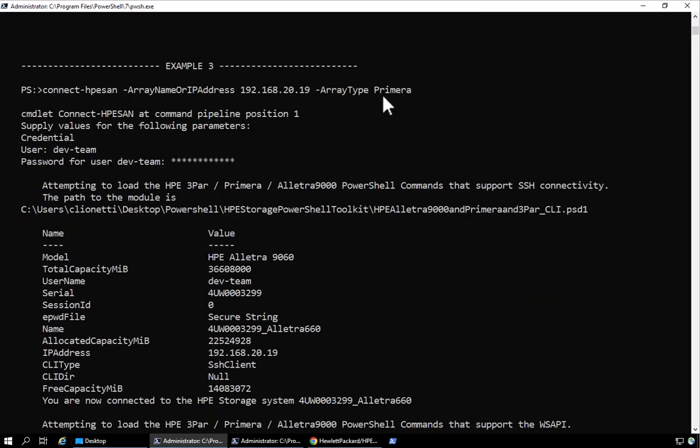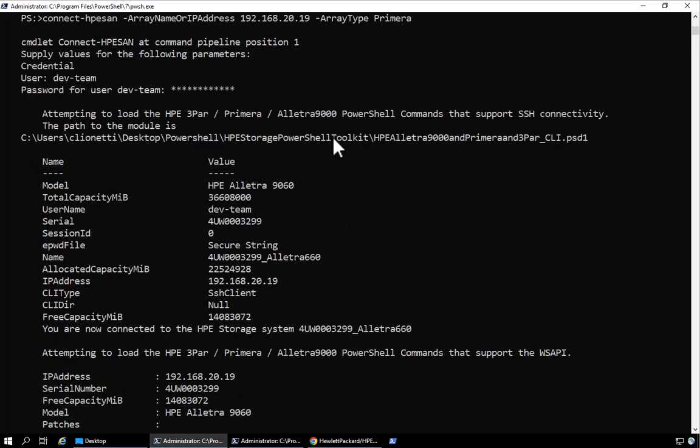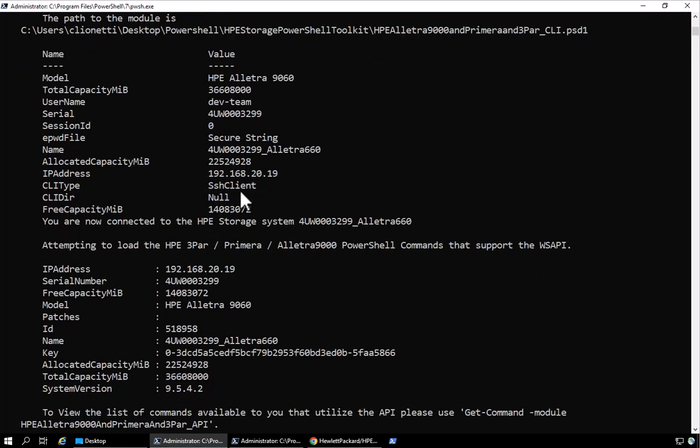For a Primera, an Electra 9000, or even a 3PAR, notice it has two different methods of connection. It uses an SSH method and it uses an API method. That is because some commands are only available via SSH and some are only available for API and some are available through both. In this case, if we find that you have the PowerShell SSH module installed, we will use it and automatically connect via SSH as well.